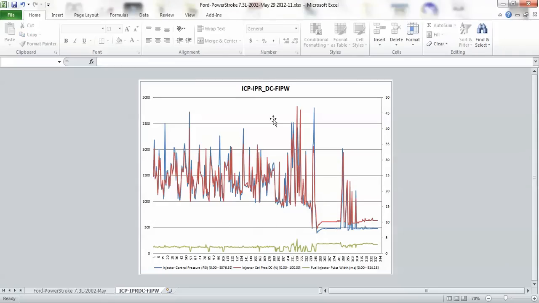And then you can share this data. You can save it as a picture, or as a PDF, and then you can post it on the forums too. That way everybody can see it too.